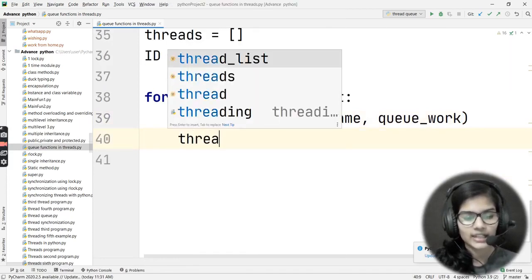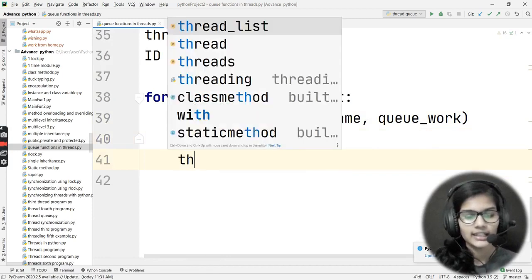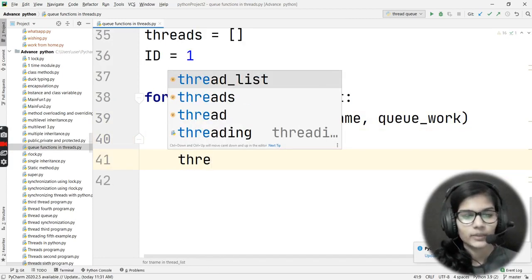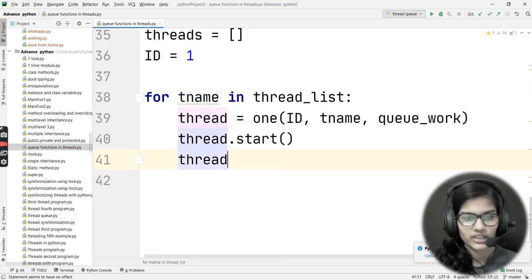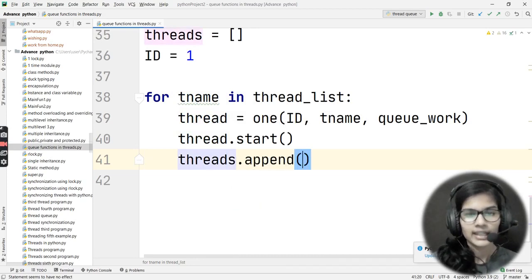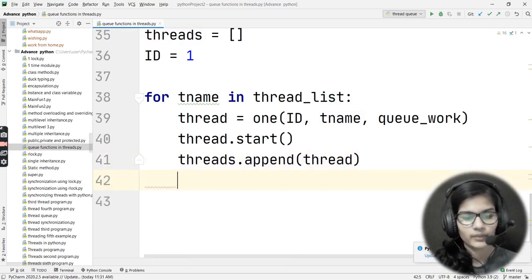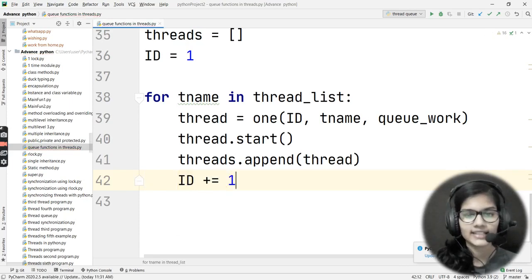Now come on to the next line, and I would just start my thread here. So thread dot start and then the brackets, right? After that we had even taken the threads one, right? Threads is the variable which we have taken. So threads dot, and here I'll be using my append function, and in that I would be appending my thread which I have made right now, right? And after that I'll be writing ID plus is equal to 1, right? That is completed.